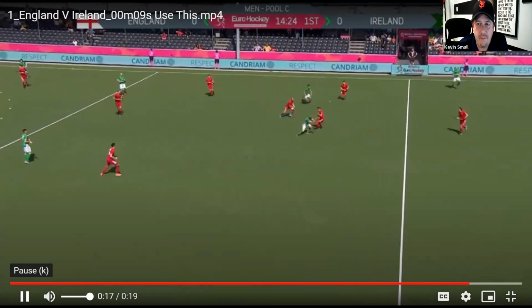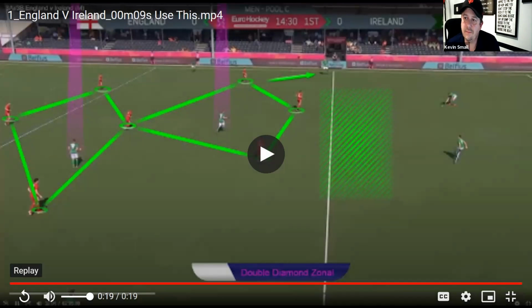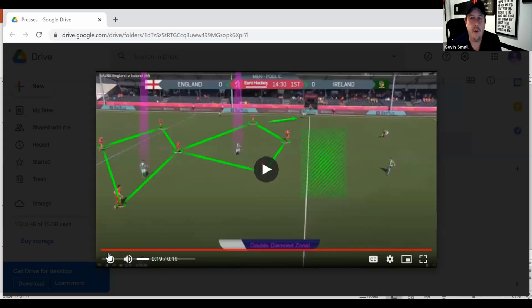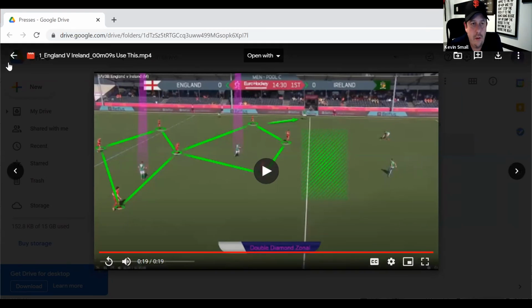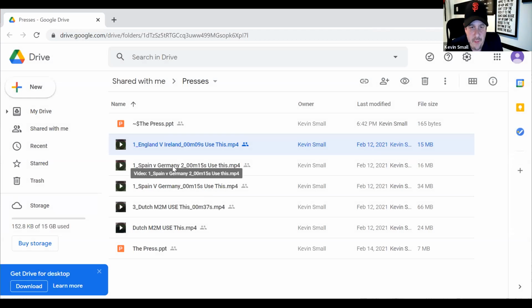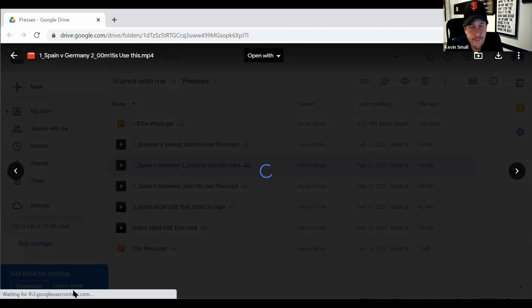The ball's played in, collapse, counter. Simple as that. Lovely little demonstration there. I think we're now going to move on to, that's it, Spain versus Germany, ladies.